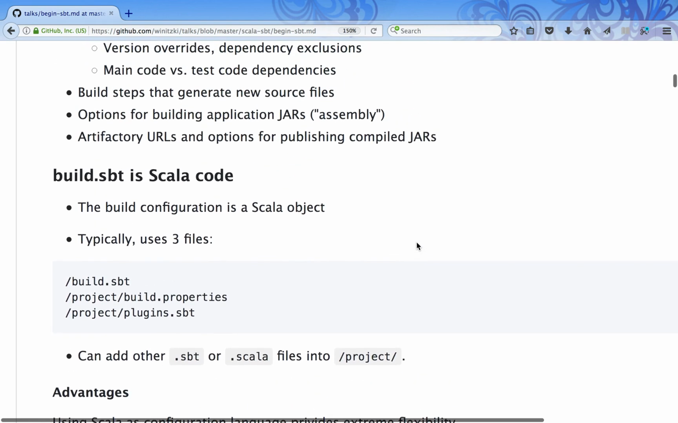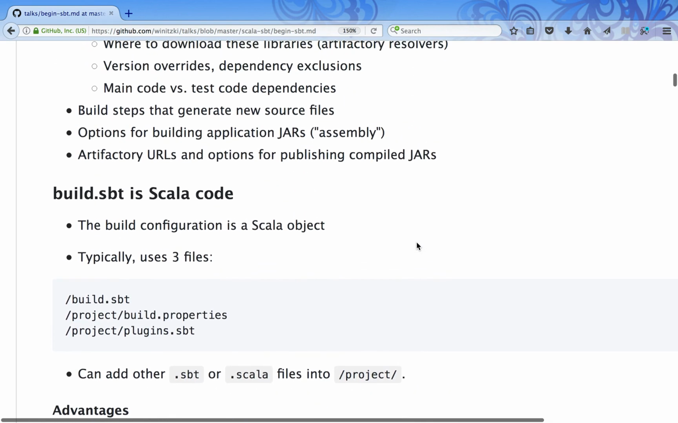A very important thing to understand about SBT is that the configuration, which is usually these three files, uses Scala as the language. So actually build.sbt, plugins.sbt, is Scala code that is put into a Scala object and executed, evaluated. You can have other files, either .scala or .sbt extension in your /project subdirectory, but most likely you would have these three files.